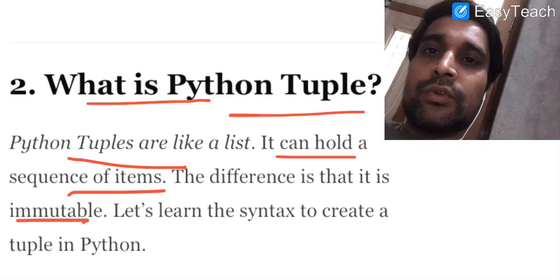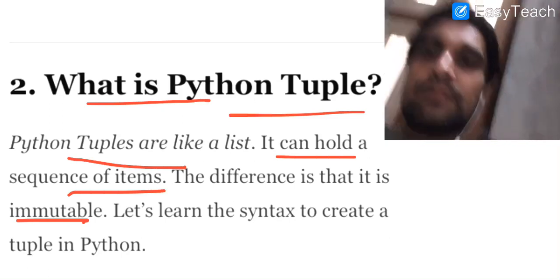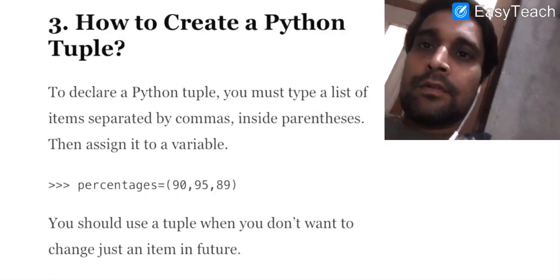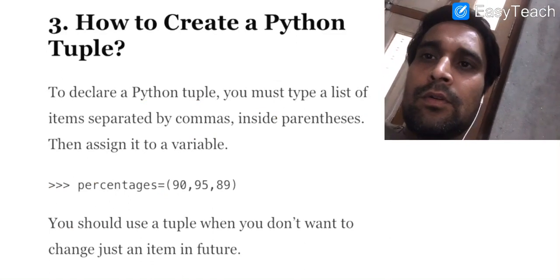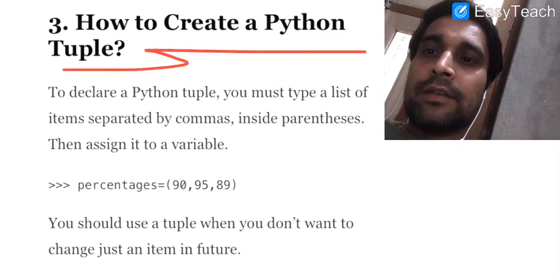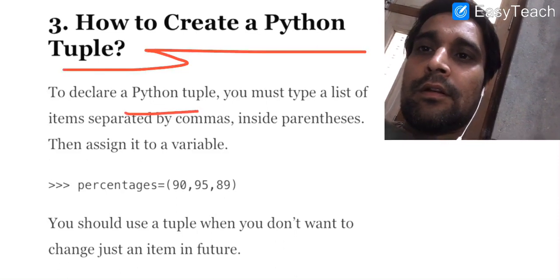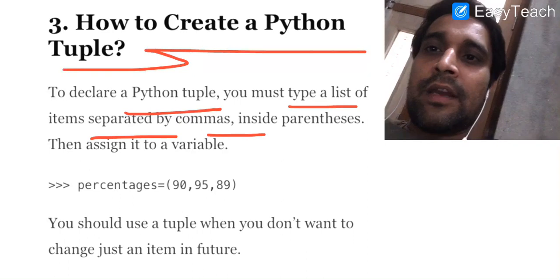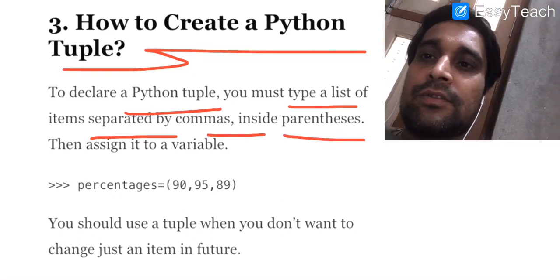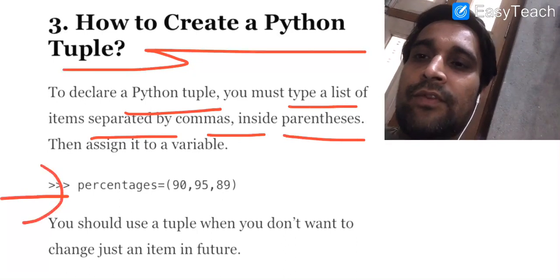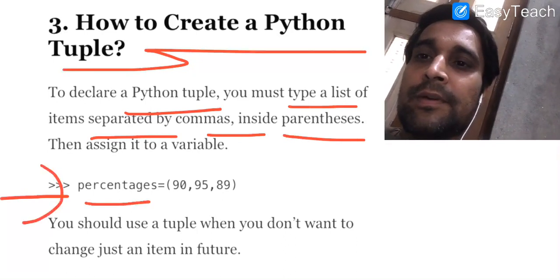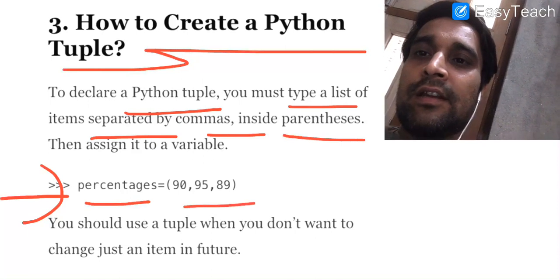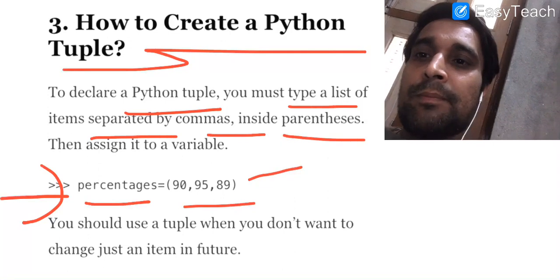Now we will discuss how to create a tuple in Python. To declare a Python tuple, we must have a list of items which are separated by commas, and these will be inside parentheses. Here in our example you can see we have created a tuple. The name of the tuple is percentage and it has 3 items or 3 elements which are separated by commas and enclosed in simple braces.